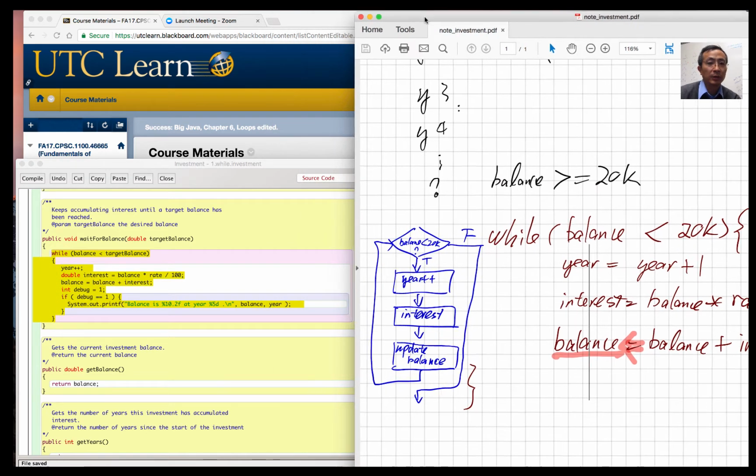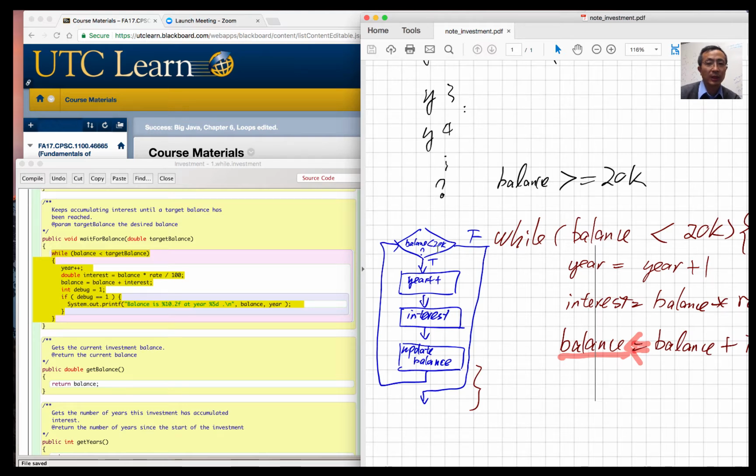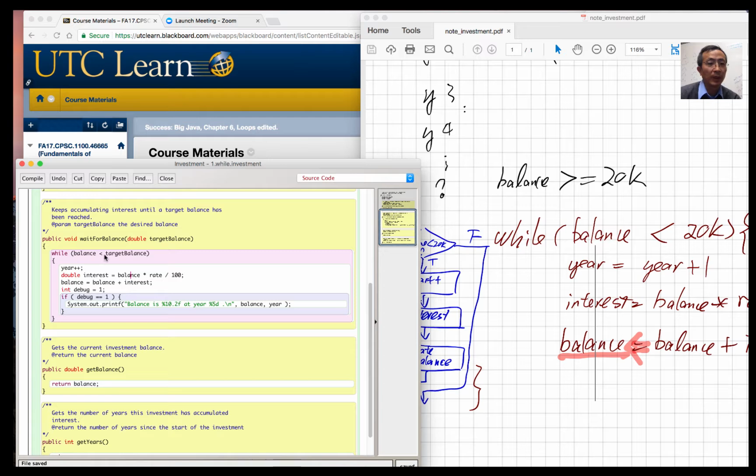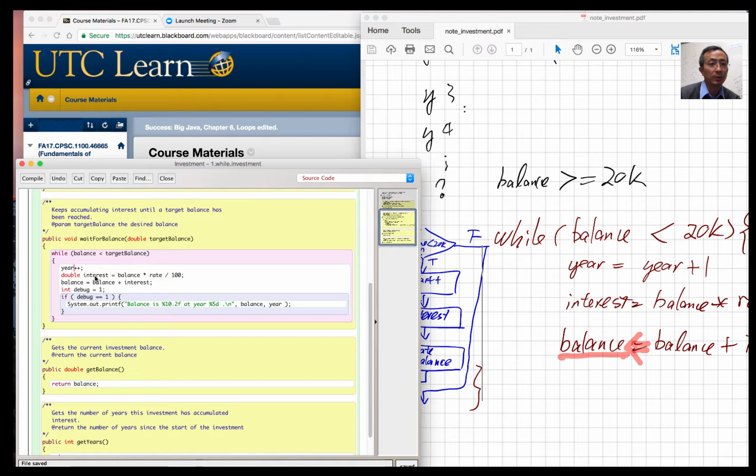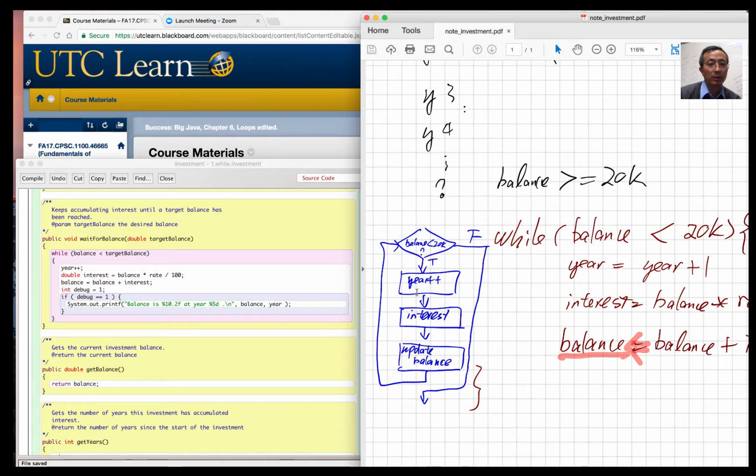So we first need to check whether the balance is less than 20,000. That's the conditional, where the balance is less than our target balance. The target balance here will be 20,000. Then we increment the year by 1, calculate the interest, and then update the balance. I remember this equal sign is basically an assignment.